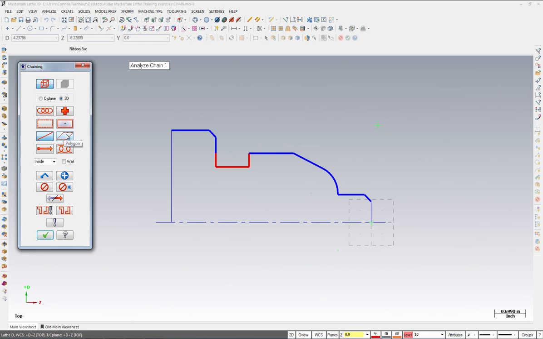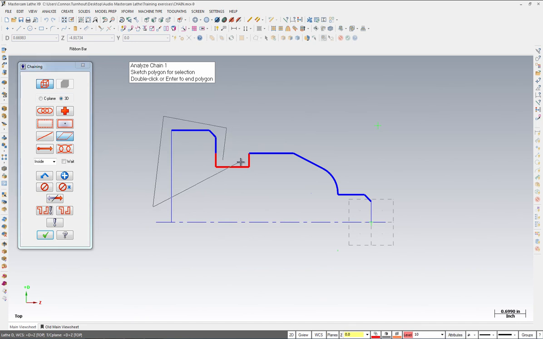The polygon right here is something that you could use for chaining as well. So instead of drawing a box around it, the box is known as a rectangle, so a window. If I were to select the window, I would have to draw a rectangle around the full part. Whereas with polygon right here, I can actually sketch around the part and indicate what I want to keep and what I don't want to keep. So I can kind of follow the outside of this part here, and then I will have my chain when it's all said and done.